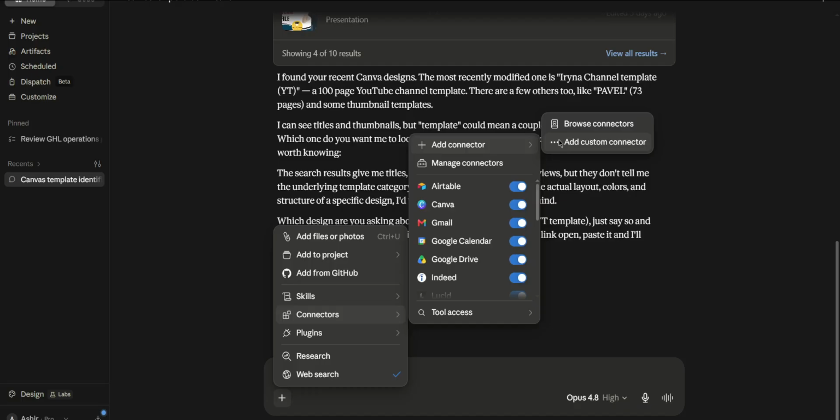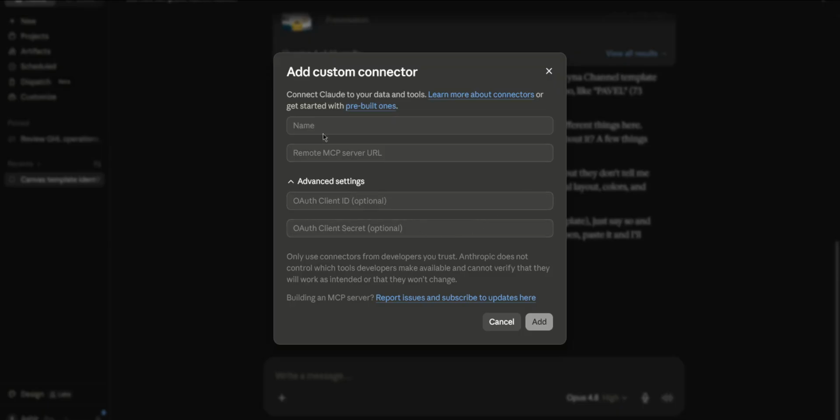Now, if I want to add any sort of custom connectors, that kind of a connector which doesn't have a native application available on the browse connectors menu, you guys can go to the add connectors option, name it, remote MCP server URL, you just paste it and then click on connect. Thus you will be able to connect it.